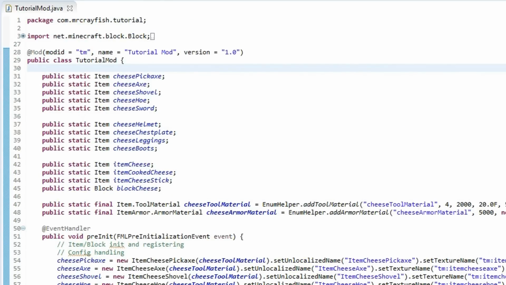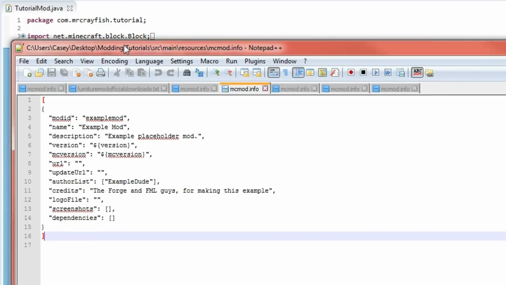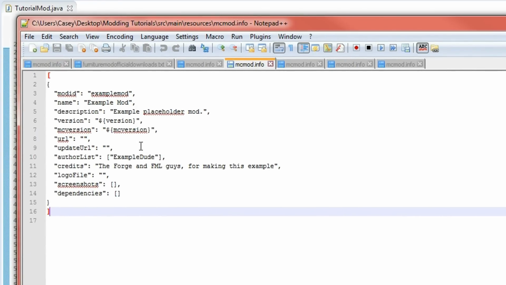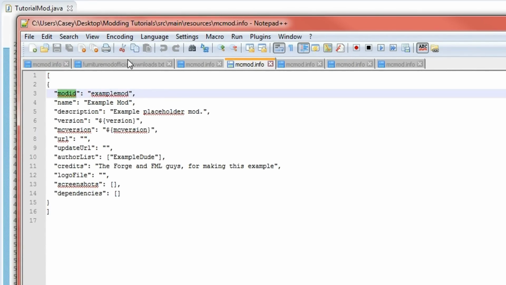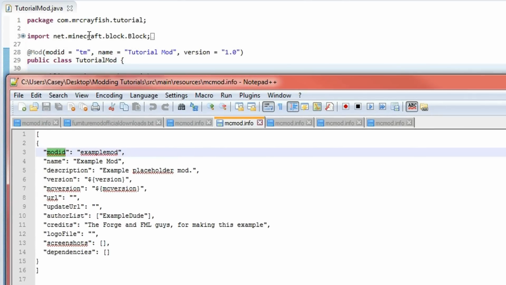Now you want to go over to the left here and you'll notice this mcmod.info file inside your resource folder here. Double click on that and it will open up and we've got a bunch of information to fill out. So the first one here is the mod ID, and what you want to do is type in your mod ID. So we've got TM is our mod ID, pop that in there, but you pop yours in there.